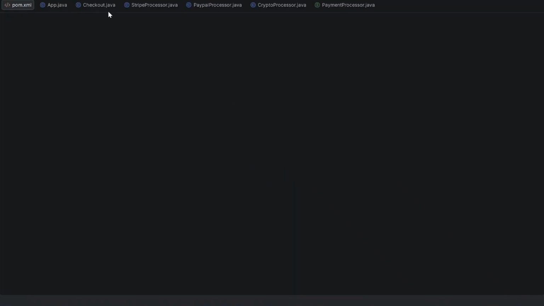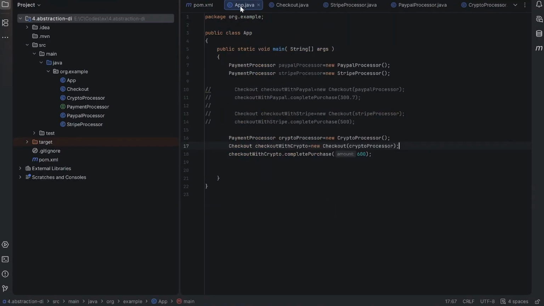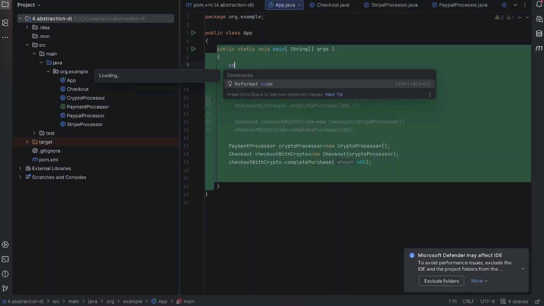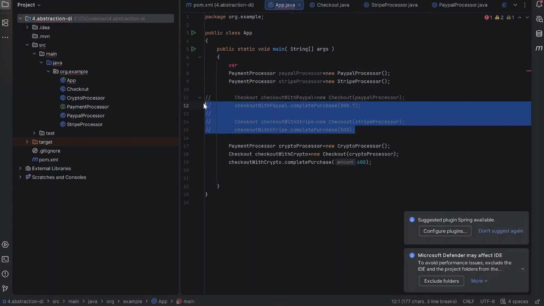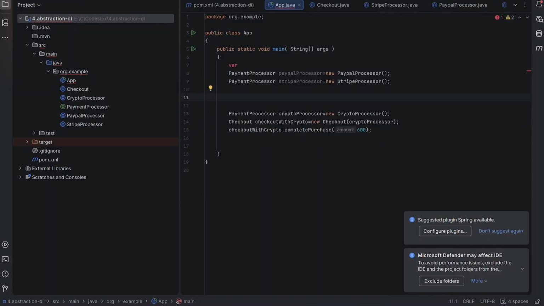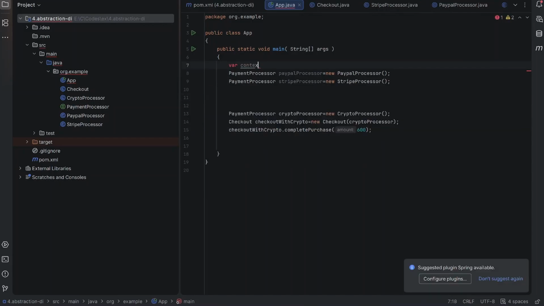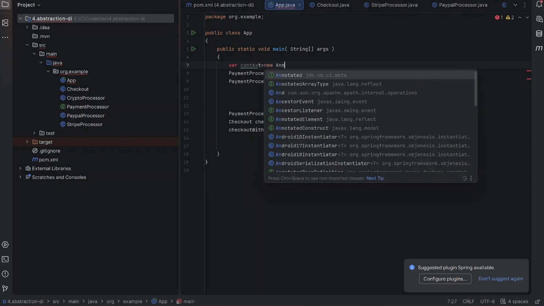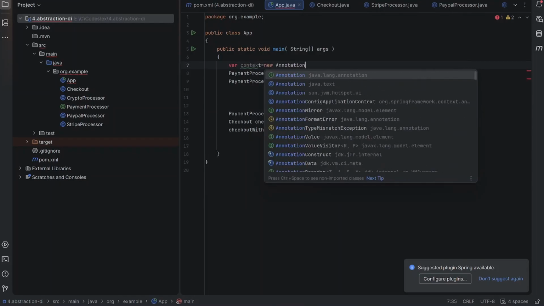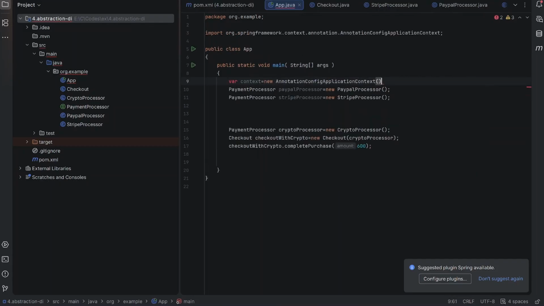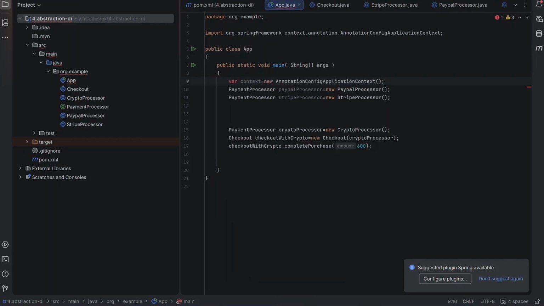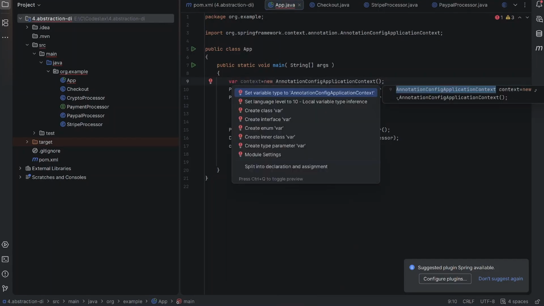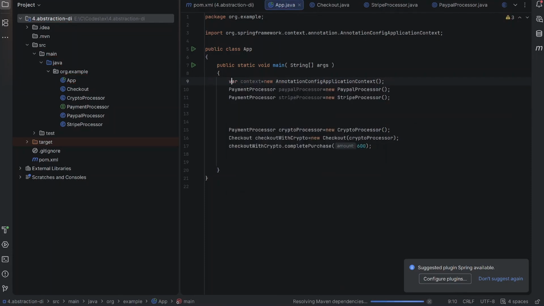So now it gets open. Now come to the app, and let's see what we need to do. We need to first create the context, so let's comment all this code and create the context first. Context is equal to new AnnotationConfigApplicationContext, and here we need to pass a class. Since it's giving an error, click here, Alt+Enter, and convert to the language.